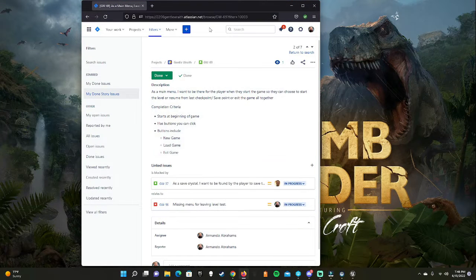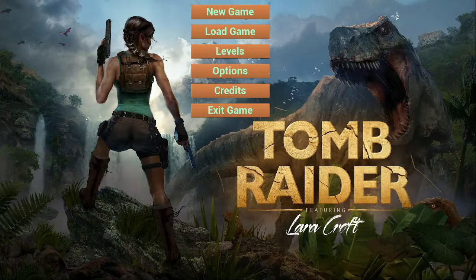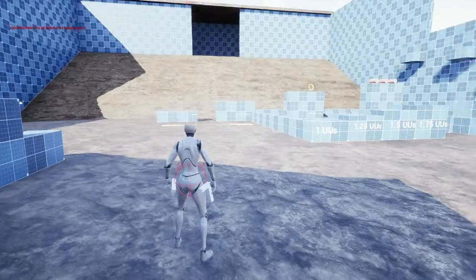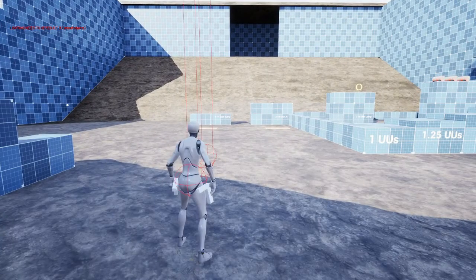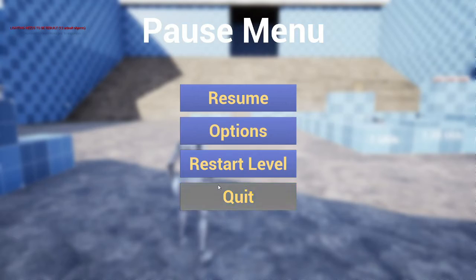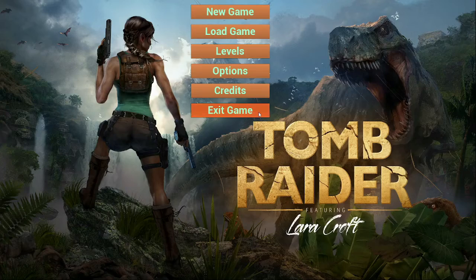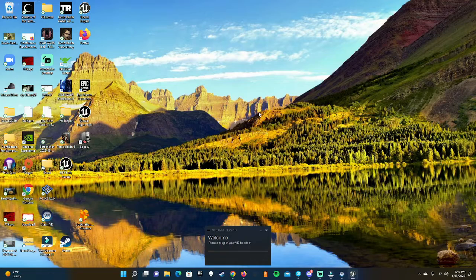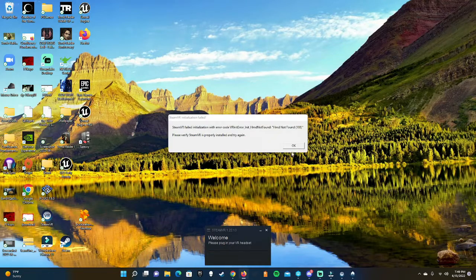Buttons include new game, load game, exit game. So we have new game, load game, exit game, and a couple others. If you click on a new game, it starts a new game. If we hit exit game, it will exit the game.